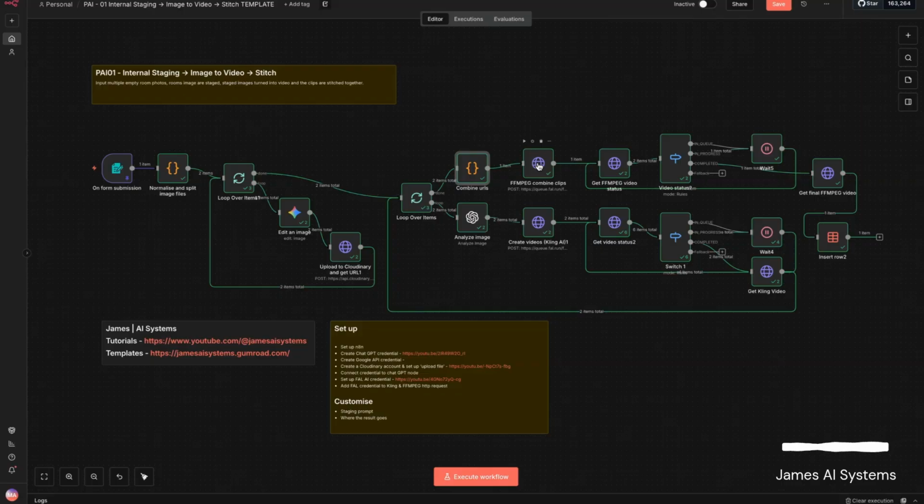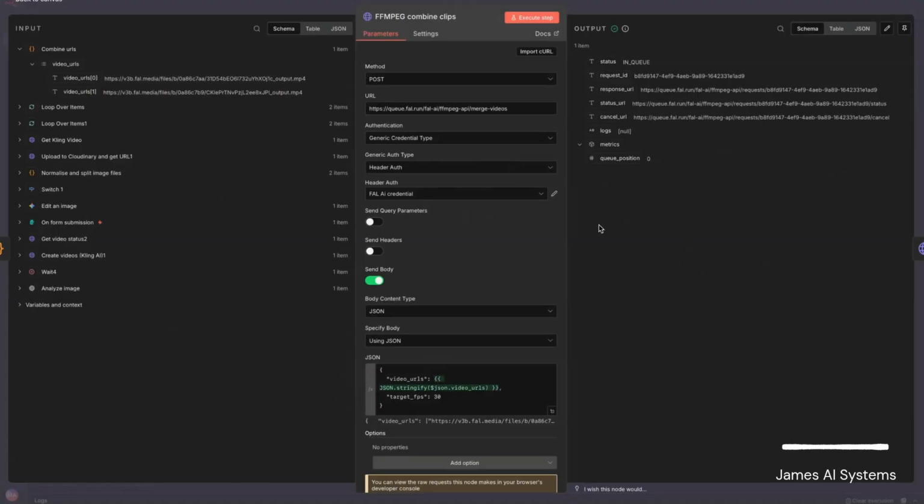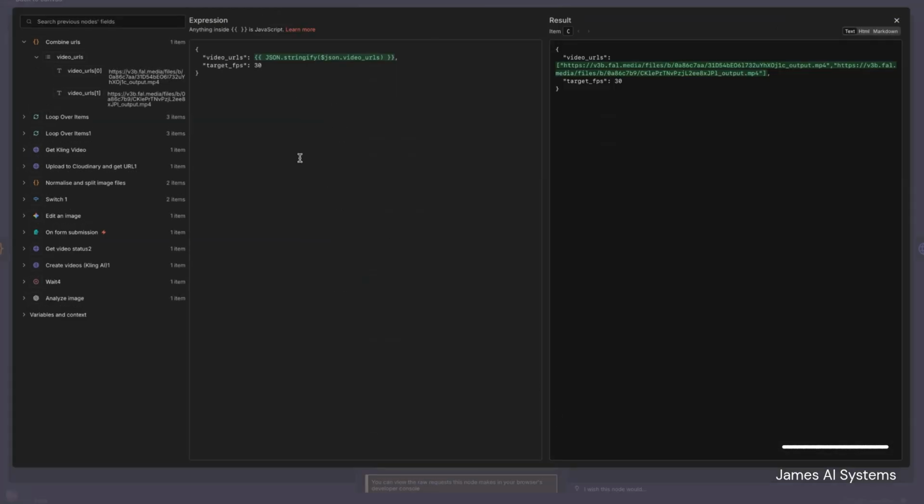We do that with a service called FFmpeg. It's another HTTP request. This time we see that the URL has changed, so we're posting a request to File AI again, but to FFmpeg. We need to put our File credentials in here, just select that from the drop down once you've set it up, and then we're going to send a JSON body. It's a little bit different to the other one, and again this is in the API docs. This is what we're sending over, and this is the dynamic value passed from before.